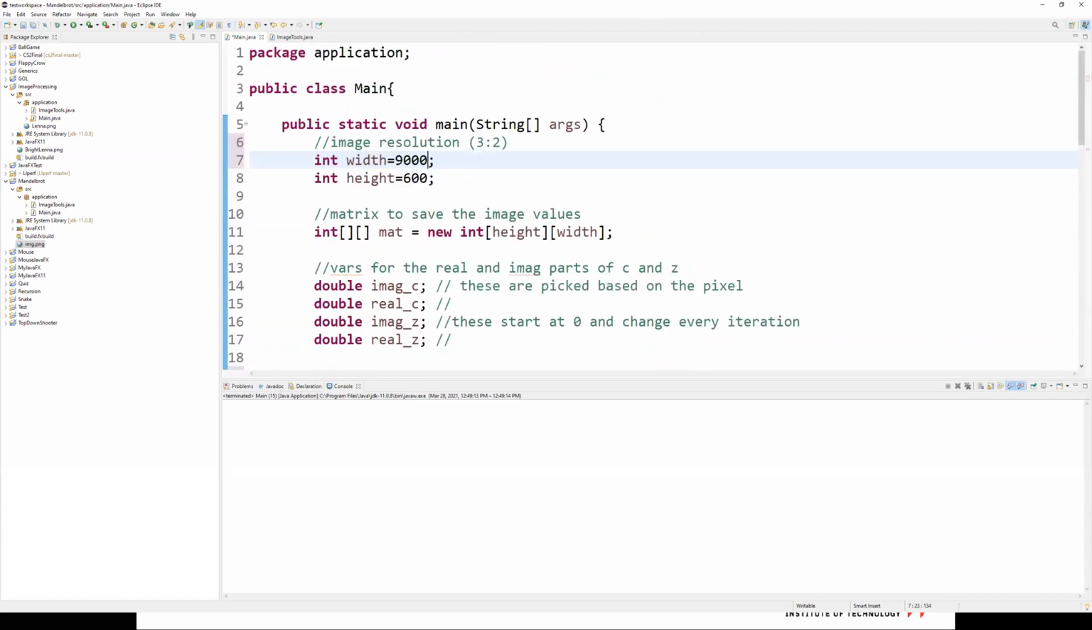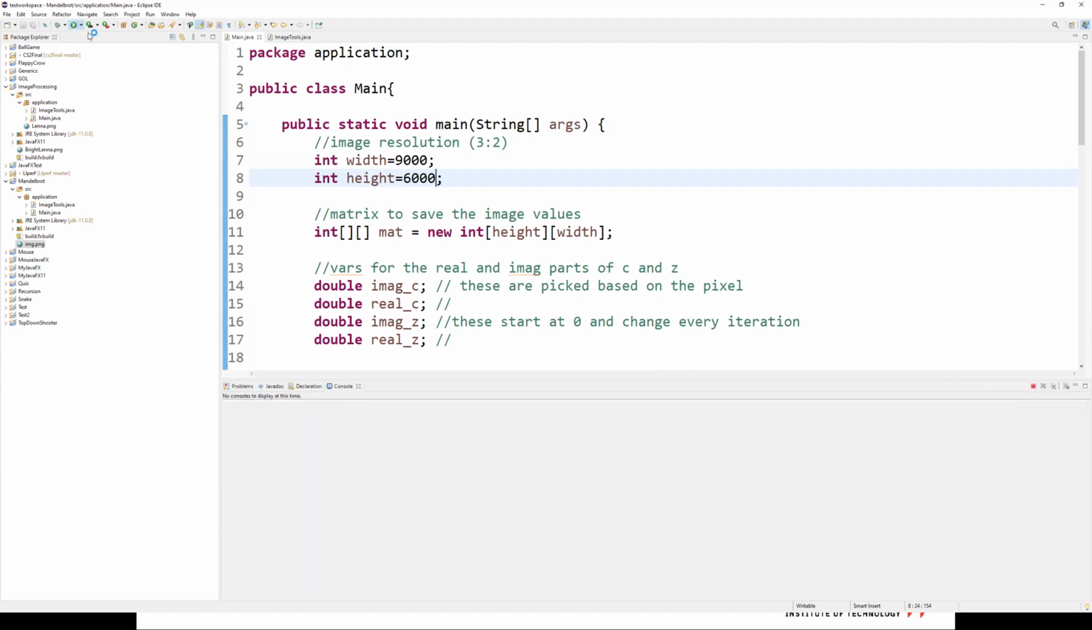So I'm just going to increase it by, say, a factor of 10. So 9,000 by 6,000 image. That's a very large image, and it's actually going to take a bit of time. It's currently running right now. The larger you make these images, the more time it's going to take to do this calculation.